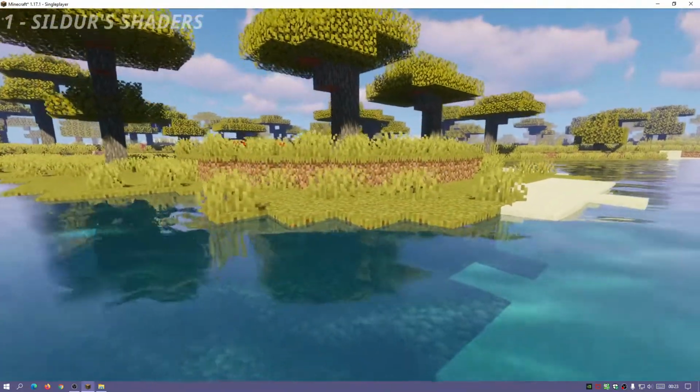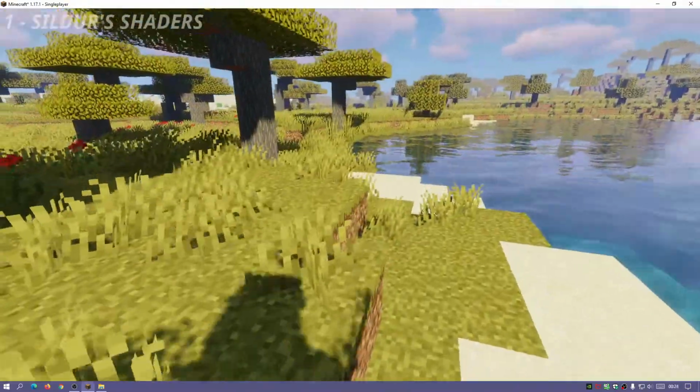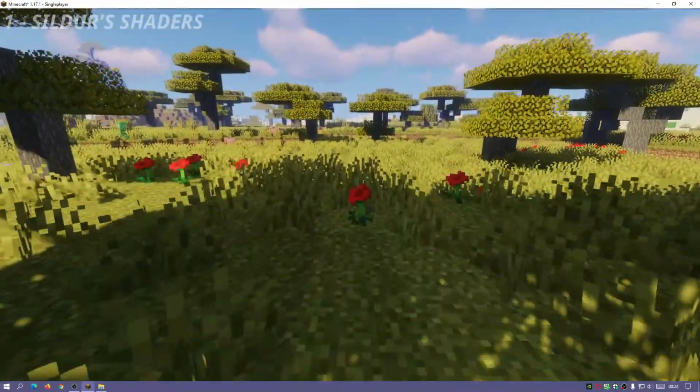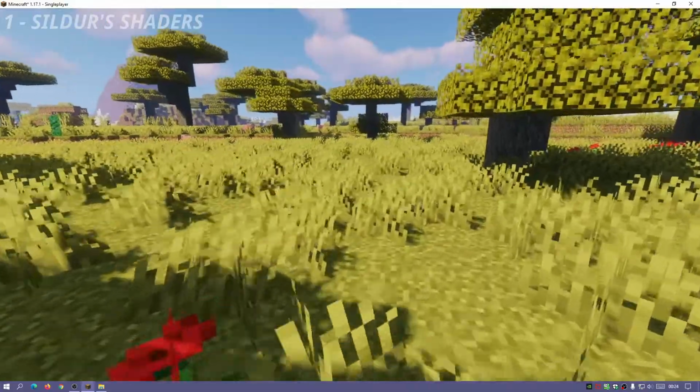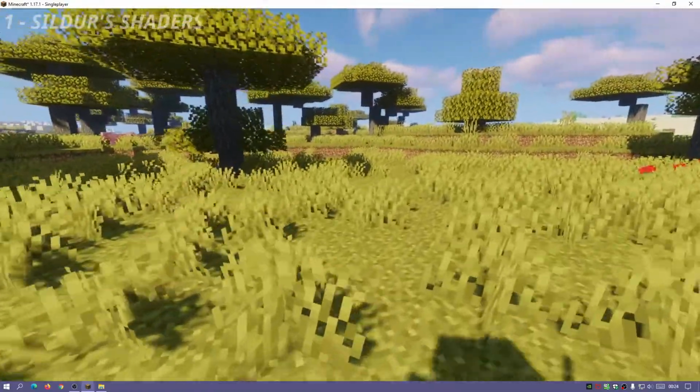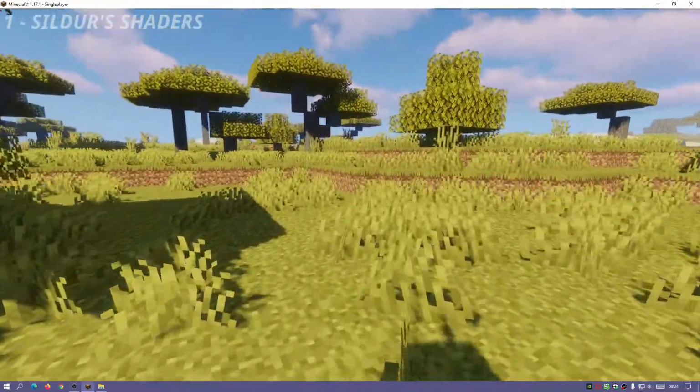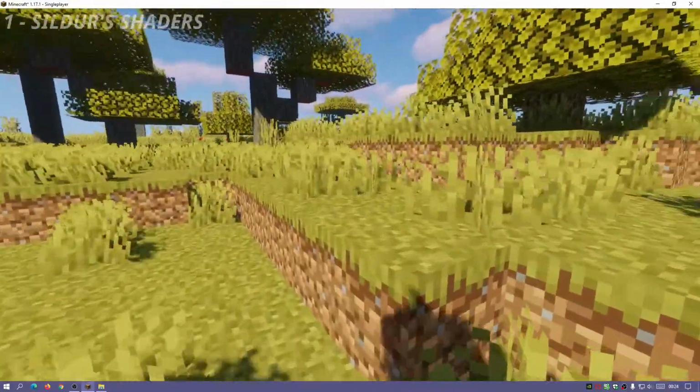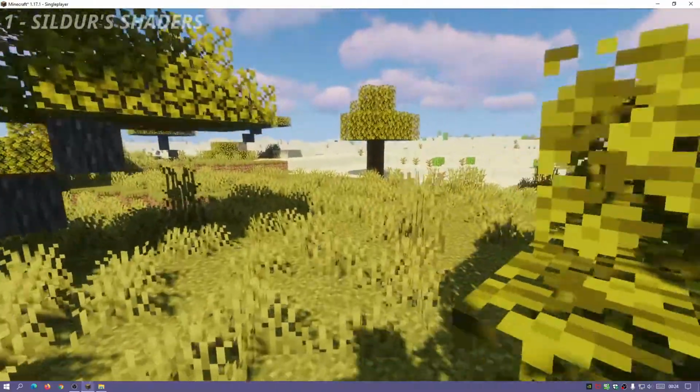So if you guys are looking for a good performer and something with good compatibility for Iris shaders, then this would be my go-to shader pack. So if someone did ask me what shader would I recommend to use with Iris shaders, immediately I would think of Sildur's, and I think this does have some nice compatibility with Iris shaders.